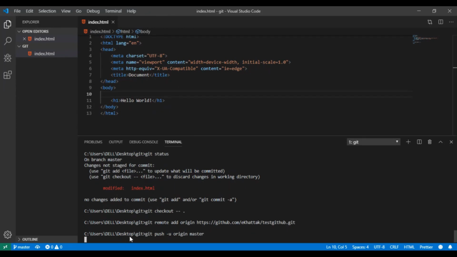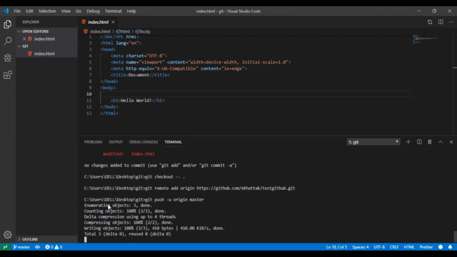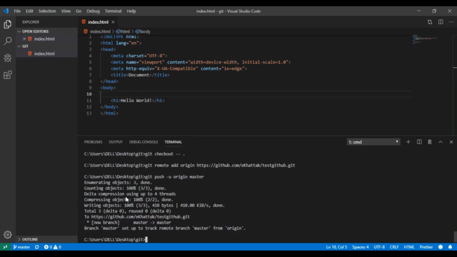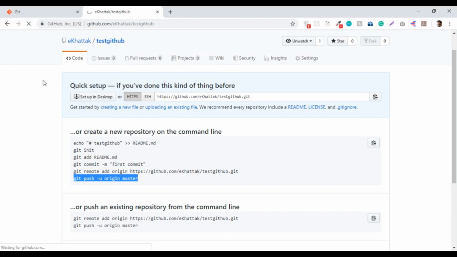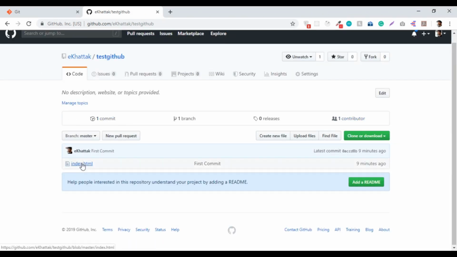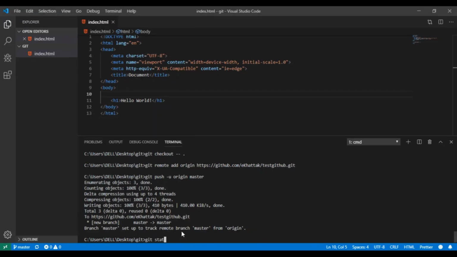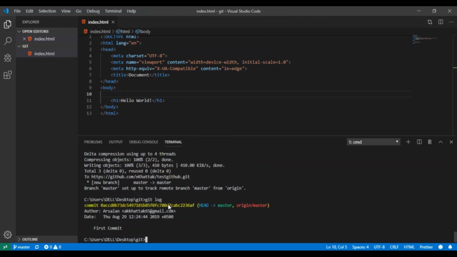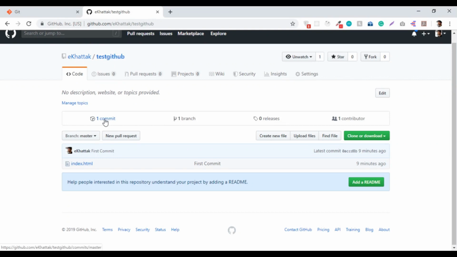And one thing, if you are uploading this for the first time, it might ask you for your username and password. So make sure you enter your username and password, and then it will do the uploading. And now we uploaded the index.html, so let's see it. And yeah, you can see it here, index.html, and here if I show you the log, we have just this one log, and that's why here we have this one commit, and also we have this one branch, and I will be talking about these branches and much more in the next video.